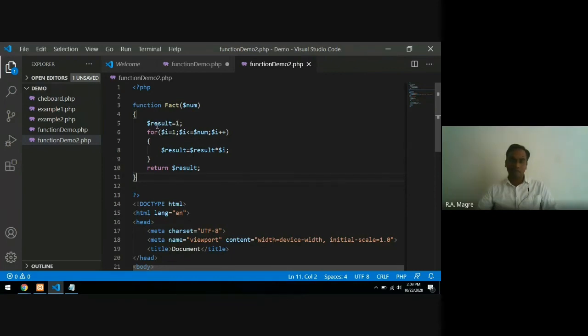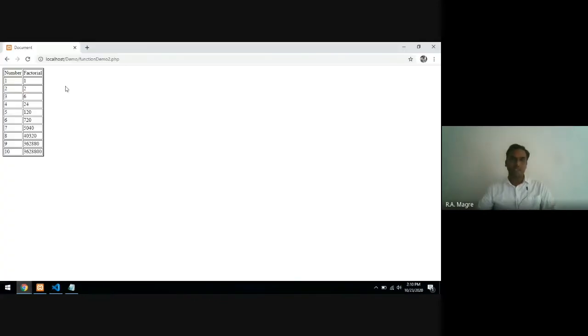Now I have made it local to this particular function. So it is available inside this function and that value is returned. And here you can see the result. Okay. So this is the number and this is the factorial of this number.